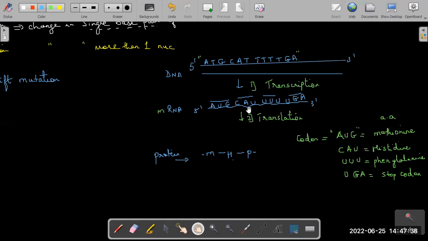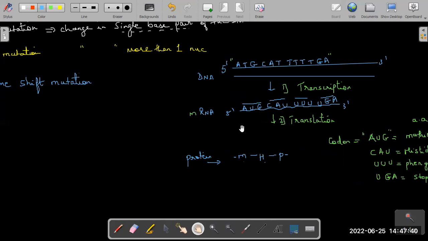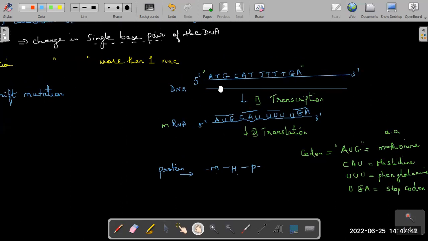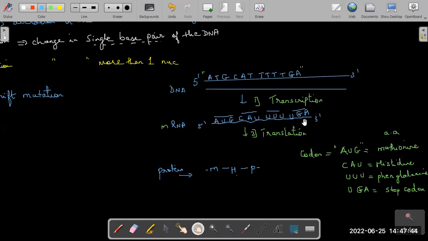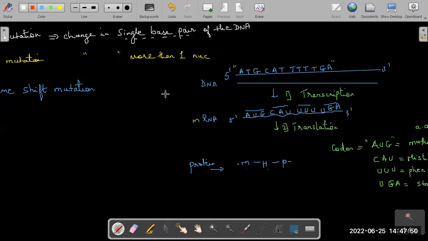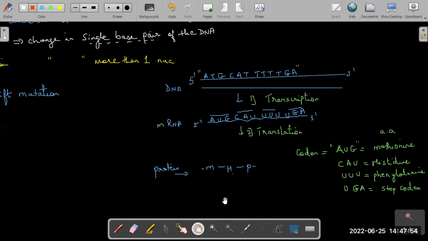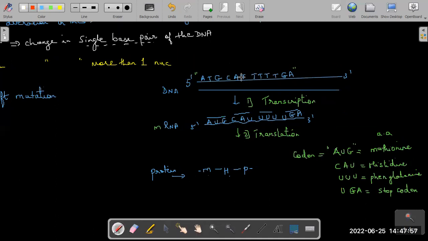Now, if there is a mutation, so this is my reading frame. What is my reading frame? It is how my entire messenger RNA is read as AUG, CAU, UUU. Now, let's say that there is a mutation in this DNA.